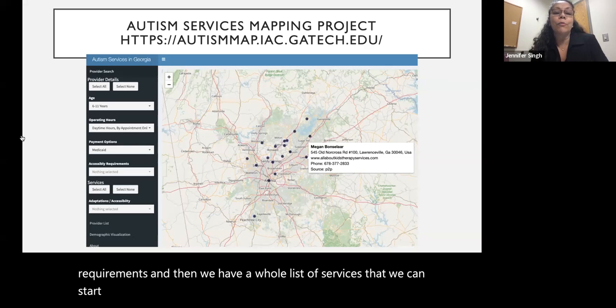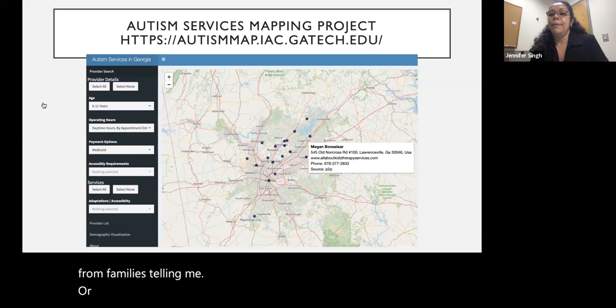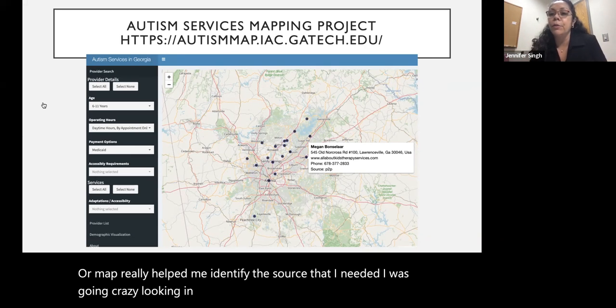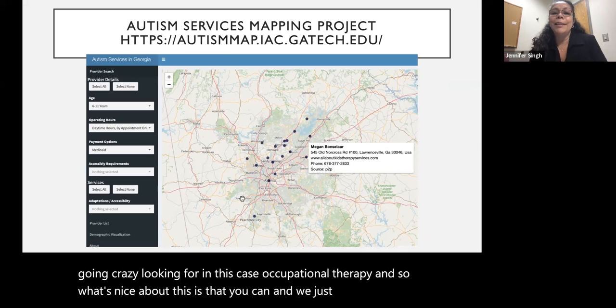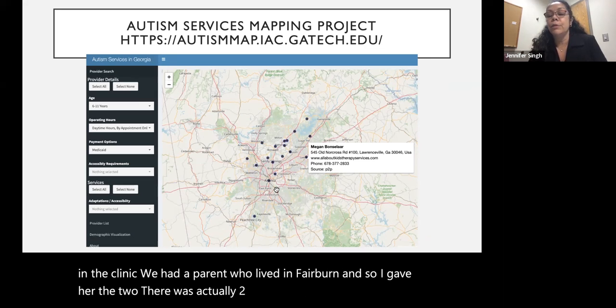And I've already gotten really great feedback from families telling me, your map really helped me identify the service that I needed. I was going crazy looking for, in this case, occupational therapy. And what's nice about this is that we just used it right now in the clinic. We had a parent who lived in Fairburn, and there were actually 2 resources available in Peachtree City.